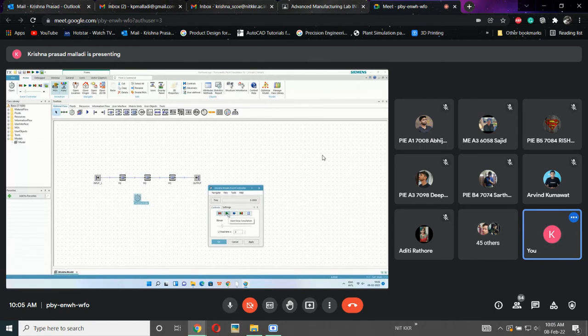I want to run it. So this is the start and stop. I want to start the simulation. See here, from input material, here, here. Okay, it will be continuously moving.